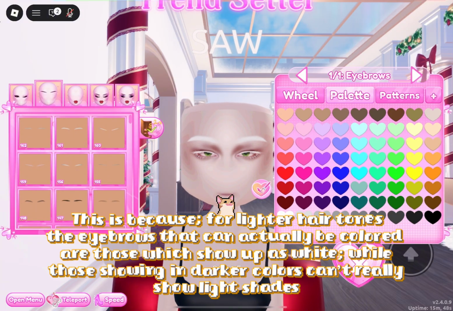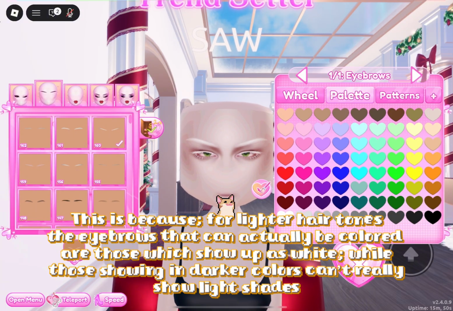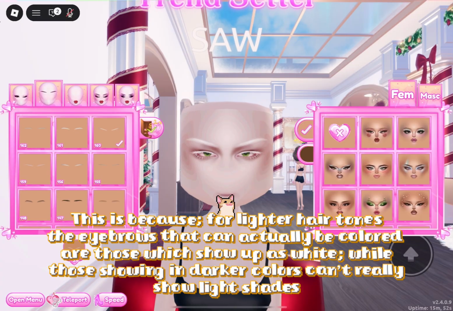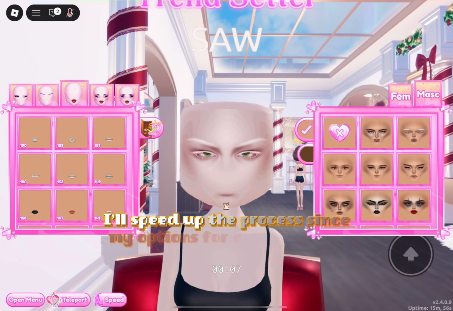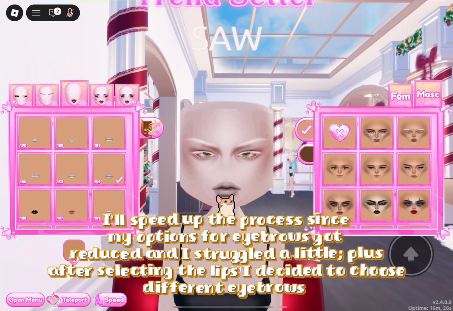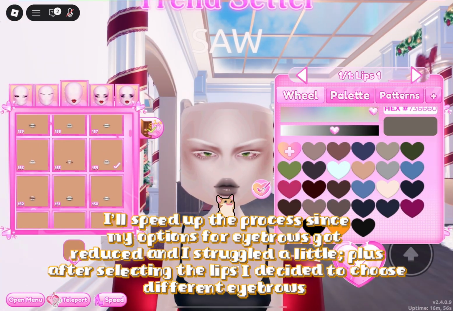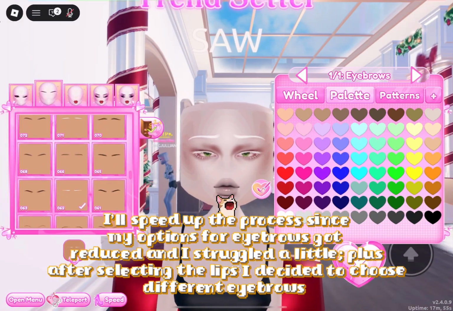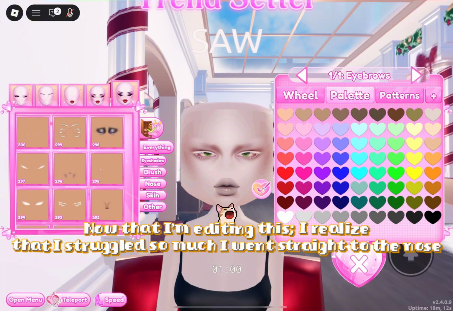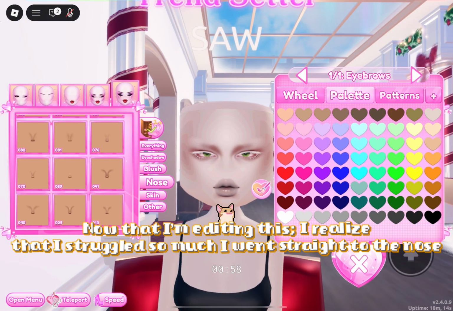This is because, for lighter hair tones, the eyebrows that can actually be colored are those which show up as white, while those showing in darker colors can't really show light shades. I'll speed up the process since my options for eyebrows got reduced and I struggled a little. Plus, after selecting the lips, I decided to choose different eyebrows. Now that I'm editing this, I realized that I struggled so much I went straight to the nose.